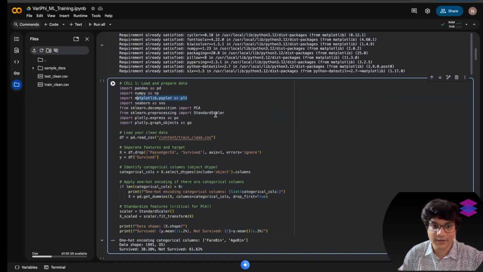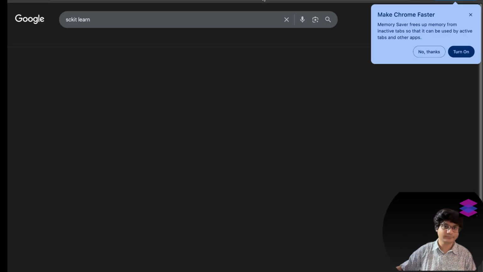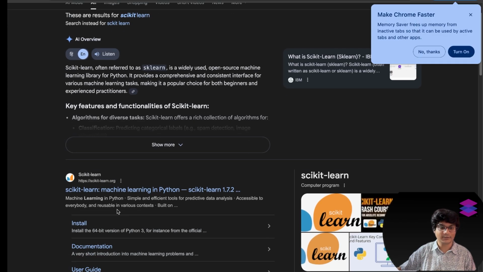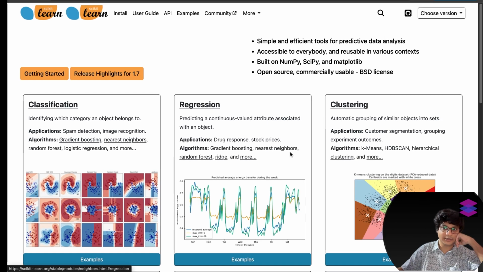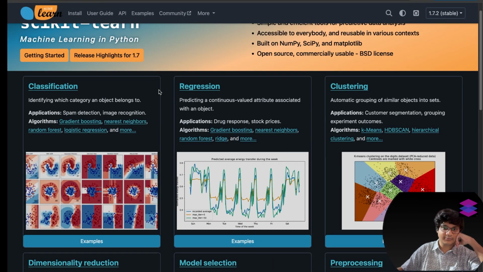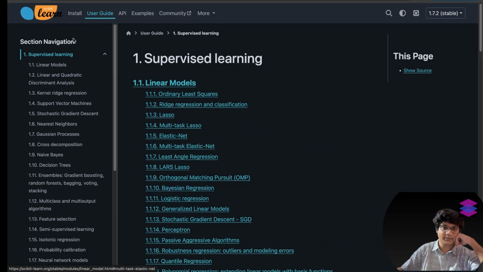So matplotlib again, and scikit-learn is a library. Scikit-learn is a very standard library which contains a lot of machine learning algorithms. If you have free time, just go to scikit-learn and see the documentation, because I also learned that way. It has a lot of classification algorithms, and month by month they are updating it.